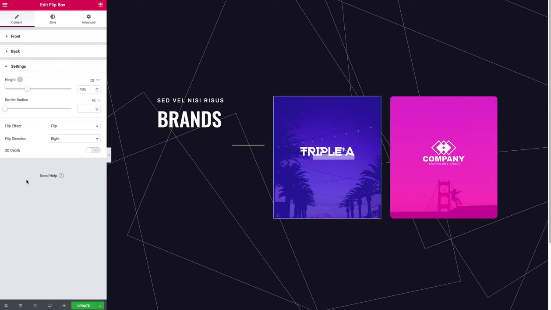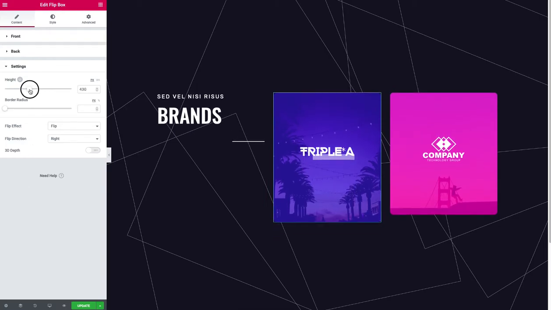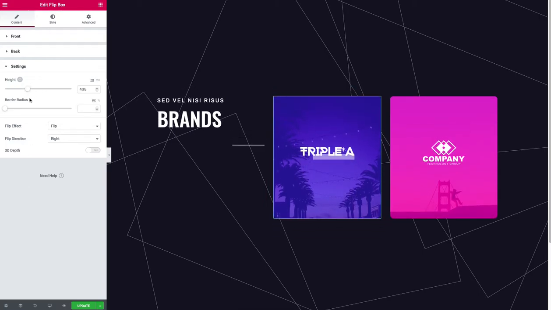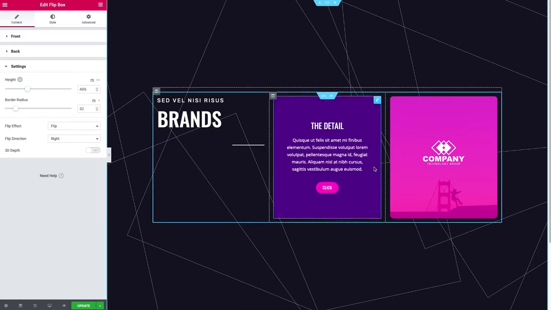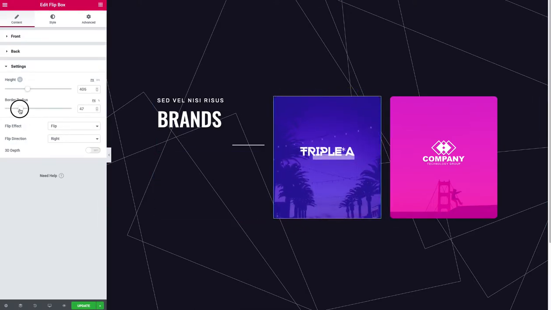If we go to settings, we can control the height. Border radius, if we want to clip it in a little bit. At least we're supposed to be able to. I'm not seeing the border radius working. I don't know, with some of these builders, they're not perfect. So I could have some conflicting CSS.